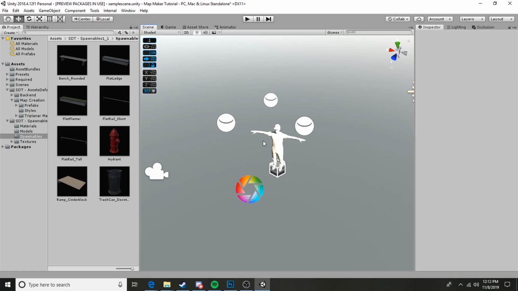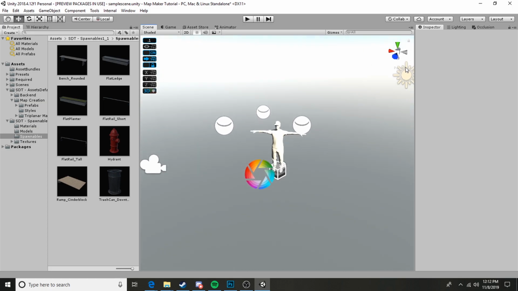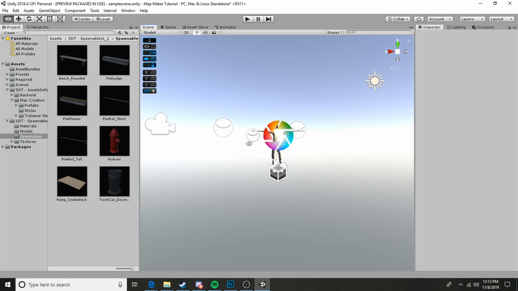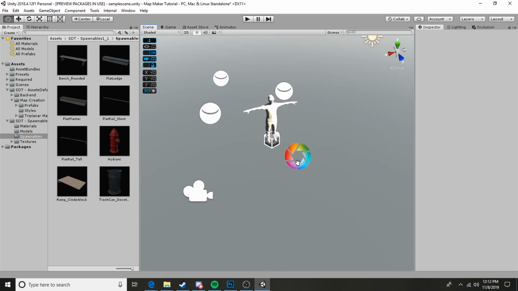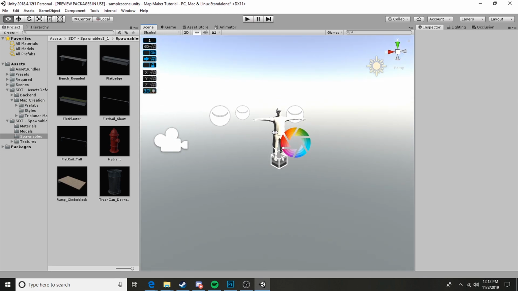Alright, so we've gone ahead and covered how to get started in Unity and how to use our navigation tools in the Unity editor. In the next video, we'll actually start getting into making the map.